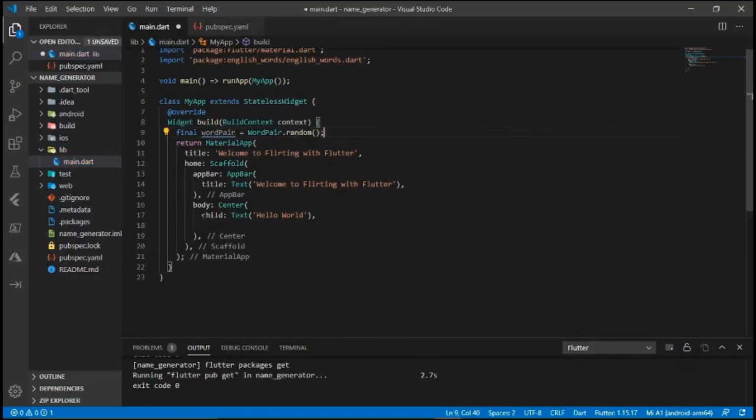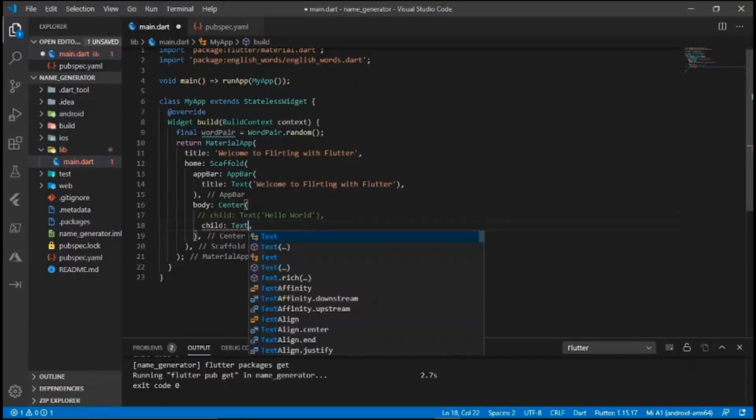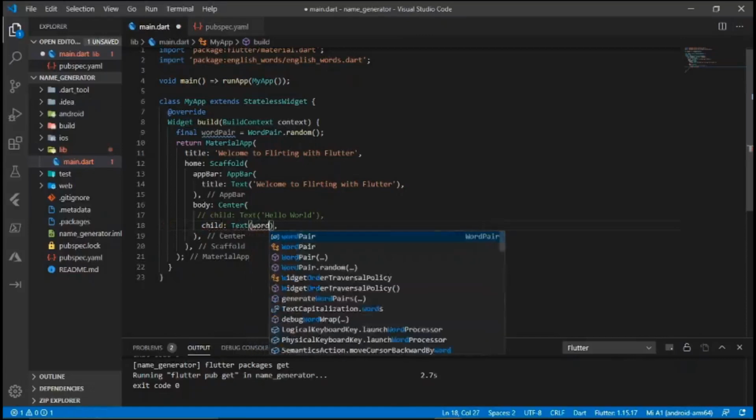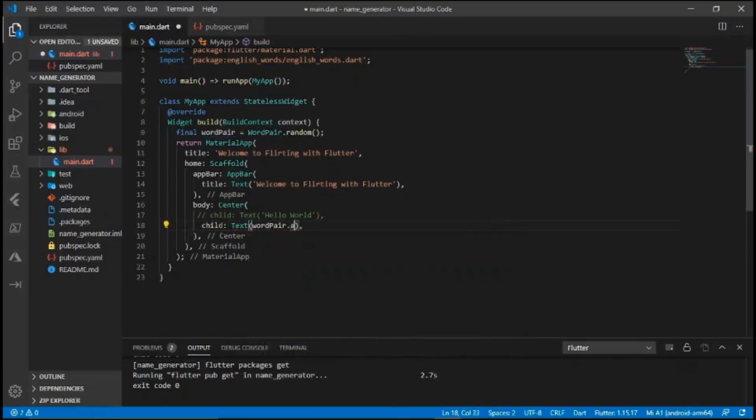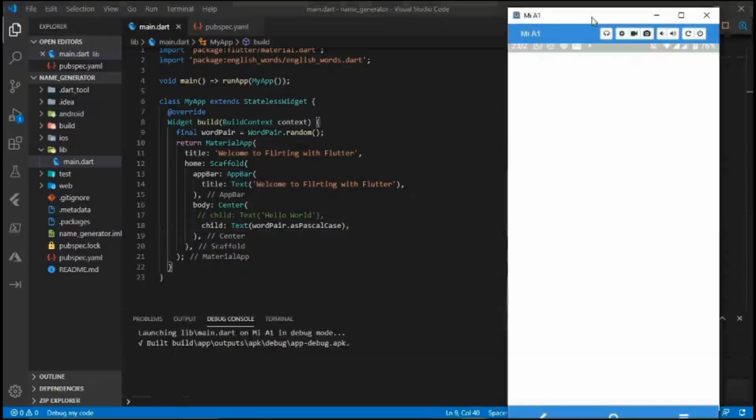And just comment down this line, and at the following line, child text will use the word pair dot as Pascal case. So Pascal case, which is also known as the upper camel case. So yeah, we can say it's an upper camel case.